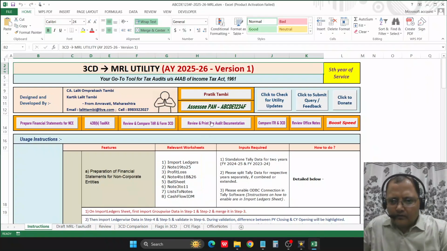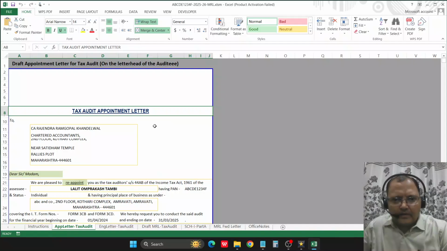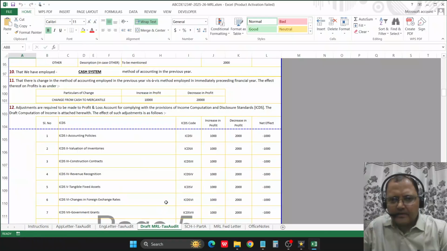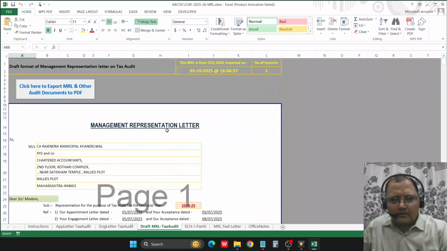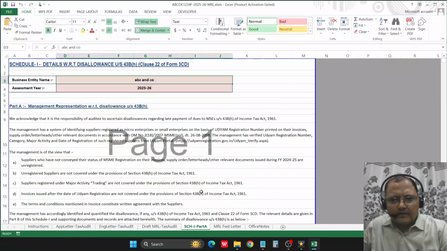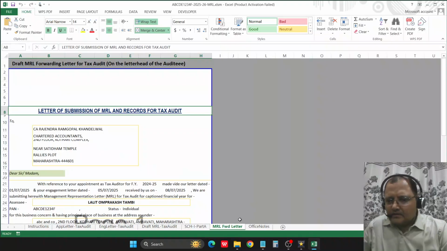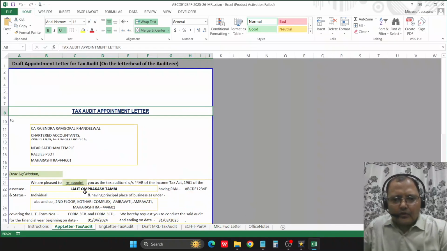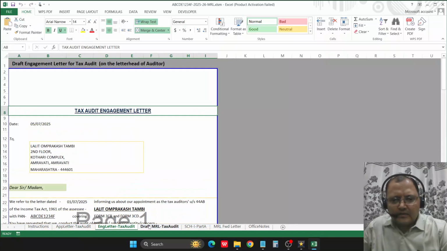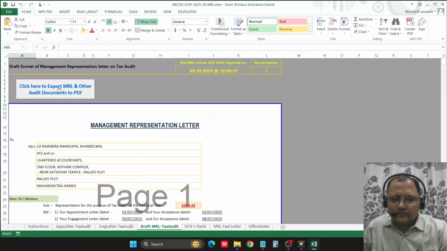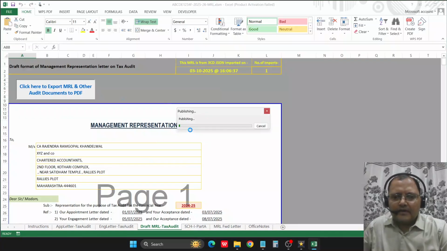Now one more important function is with respect to reviewing and printing of the tax audit documentation, where it prepares the appointment letter, engagement letter, the MRL as we have, and the MRL for disallowance with respect to 43B(h) MSME timely payments, and submission of MRL. So all these documents are exportable, and can be printed in PDF. We can export it, and this would be printed in a PDF.